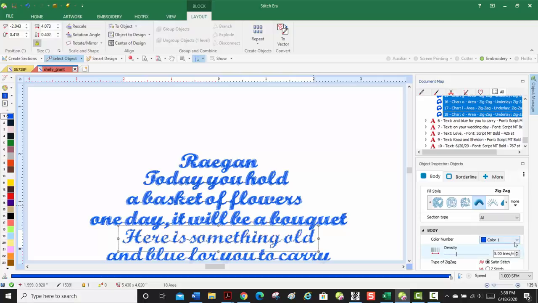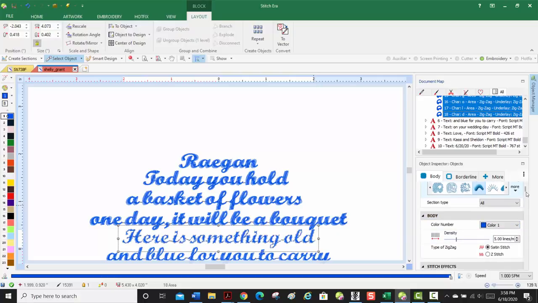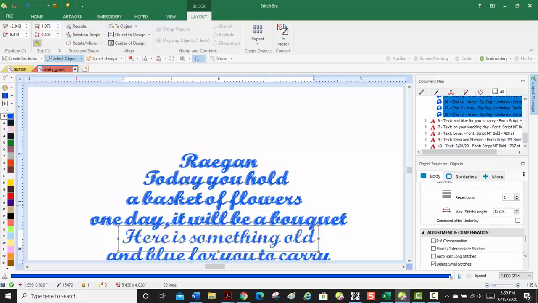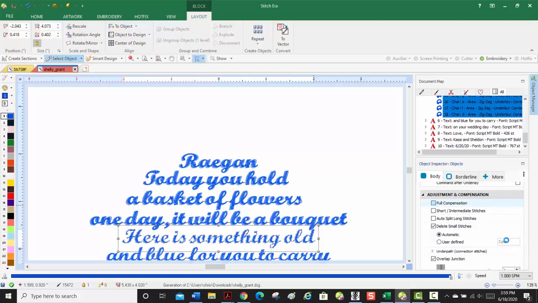Okay. So we'll scroll down here, and we'll set our underlay to centered, set our max stitch length to 12. That's going to keep that underlay in the center. Turn on our pull compensation, and once the setting comes up, we'll set it to 18 as well.